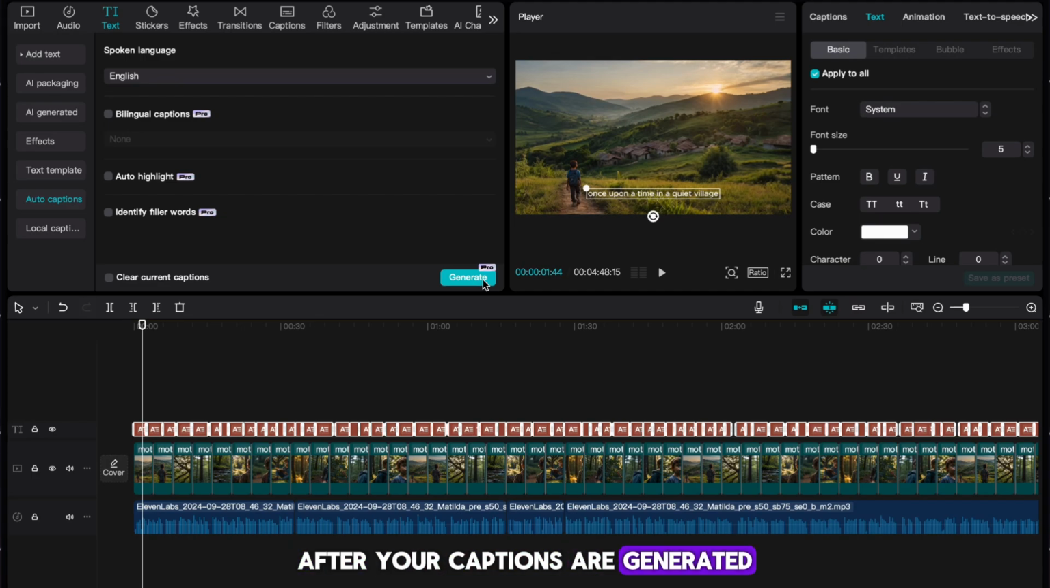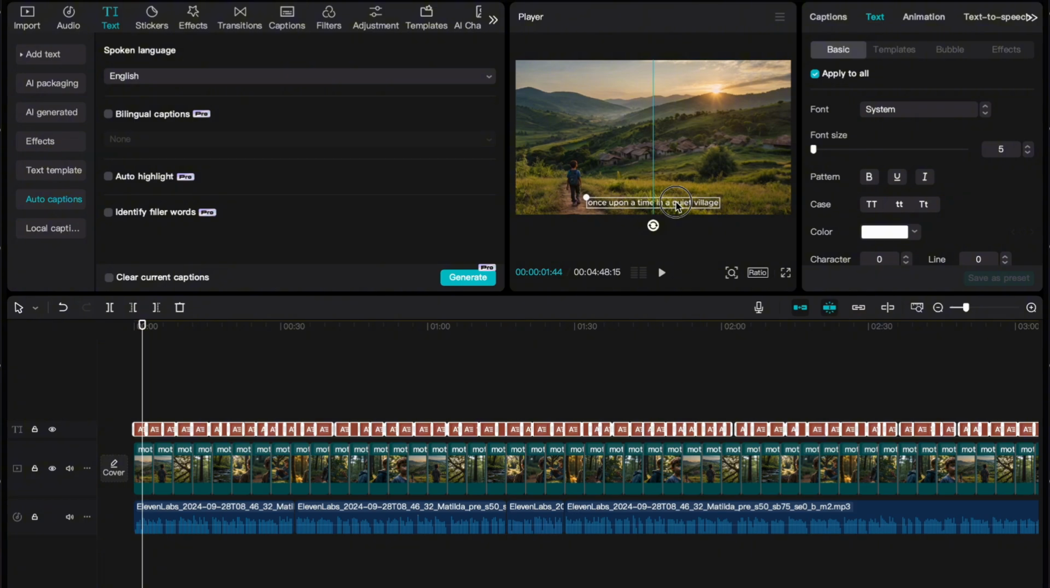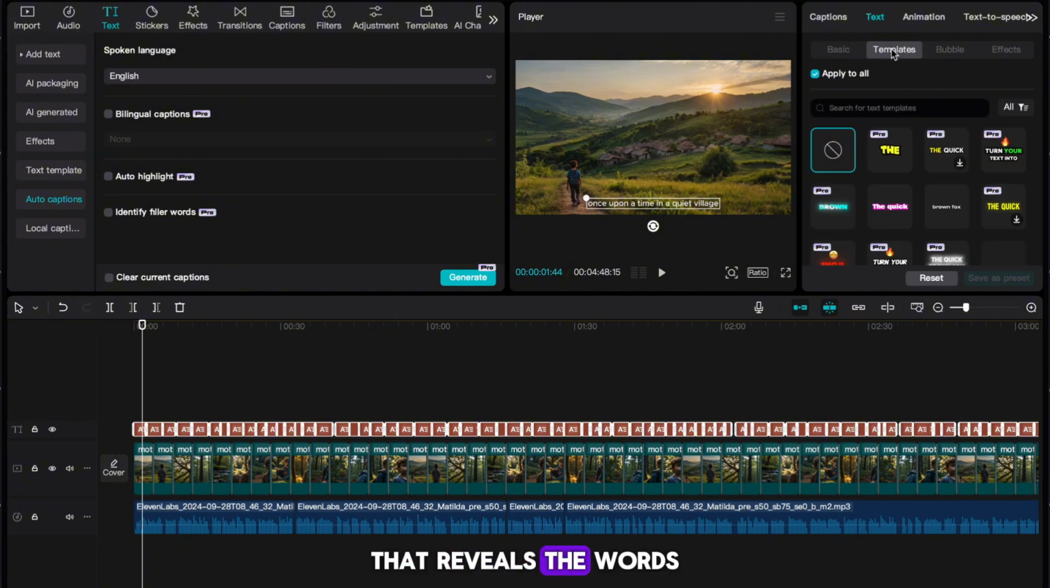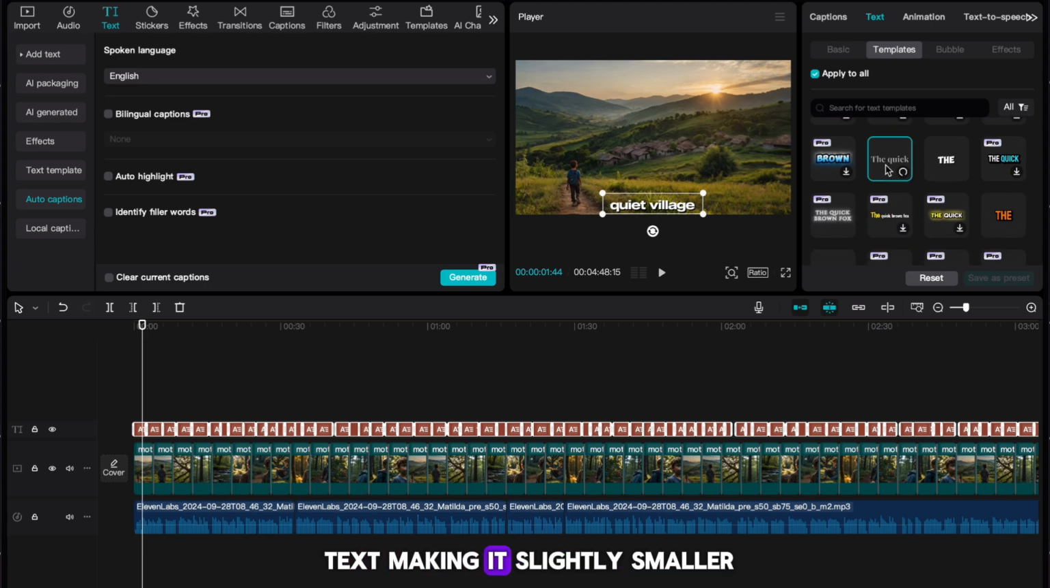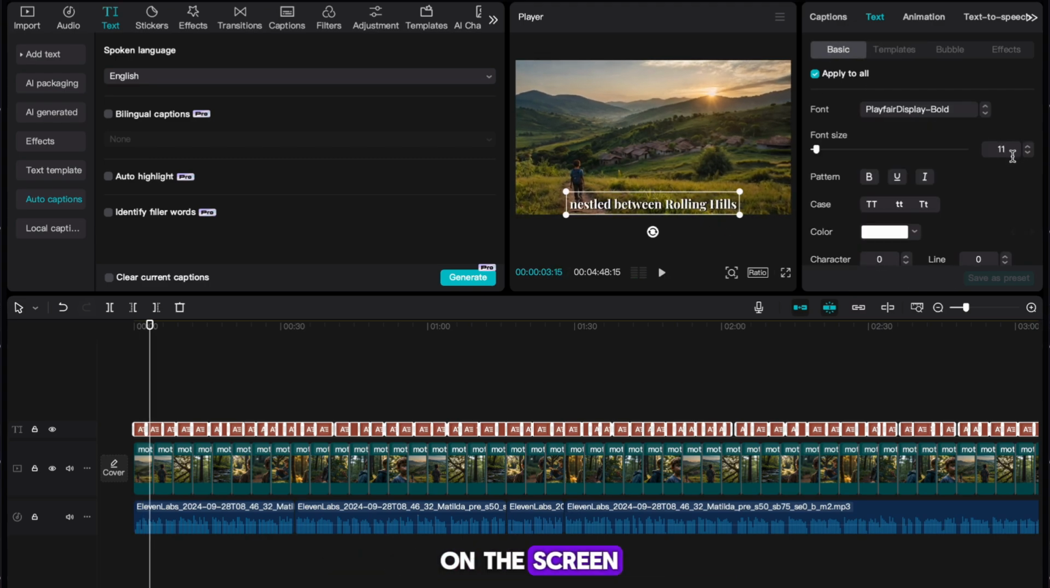After your captions are generated, select them all and go to the Templates section in the top right. I'll choose this template that reveals the words in a cool way. Now, I'll resize the text, making it slightly smaller and moving it lower on the screen.